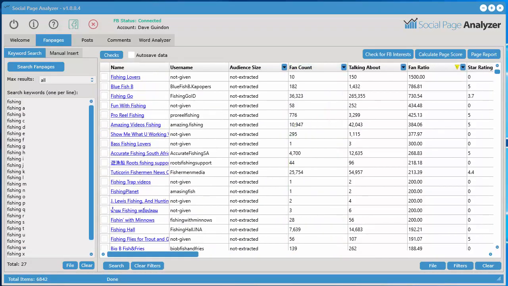Now, one way to drive more traffic to your fan pages is using the Facebook ad platform.